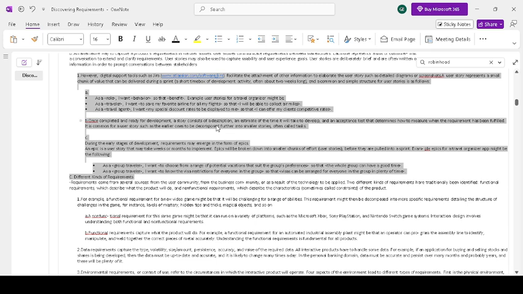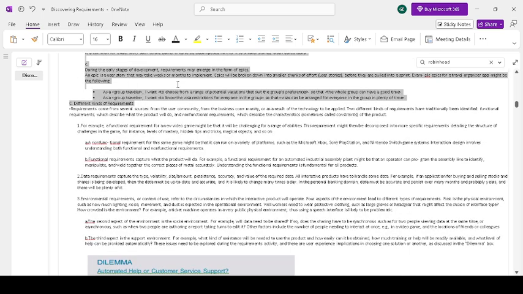So, once it's completed, it has a description as well, like a bullet, an estimated time to develop, and acceptance tests on how to measure the satisfaction, etc. During the early stages of development, requirements may emerge in the form of epics. An epic is a user story that may take weeks or months to implement. Epics will be broken down into smaller chunks of effort, user stories, before they are pulled into a sprint.